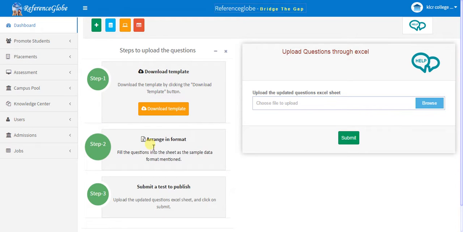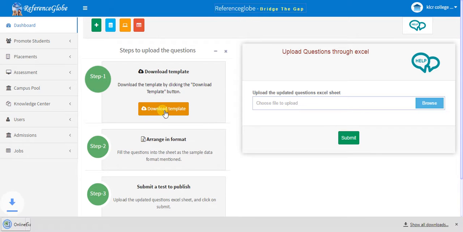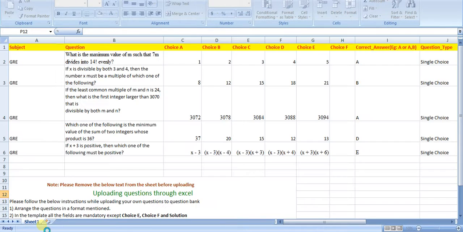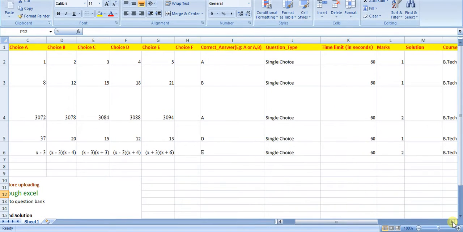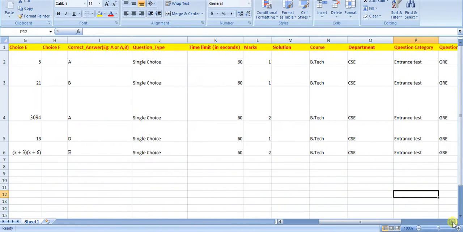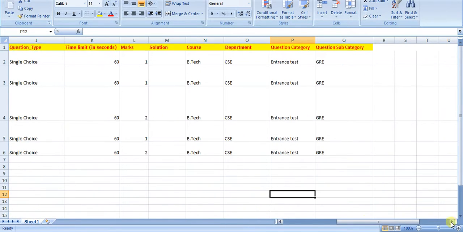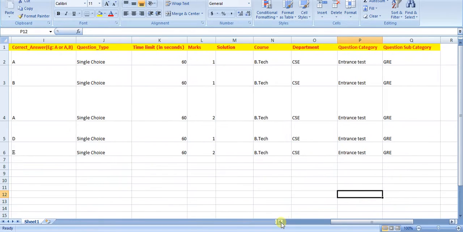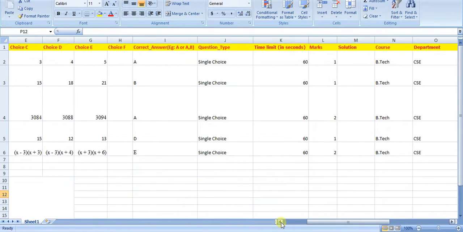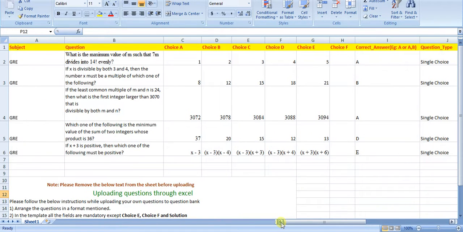See, here you have the steps listed. Just download the template from here and I'll show you how the template will look. See, this is how the template will look. Course, department, questions, question category. Fill in all the details. GRE is the subject. These are the questions, 5 questions.